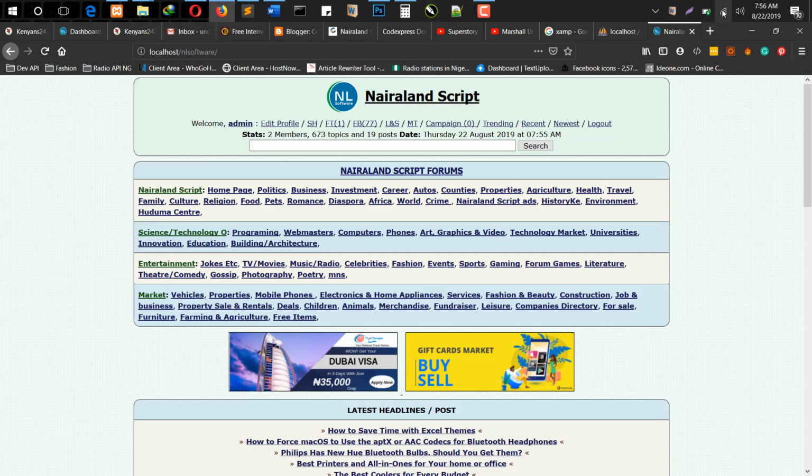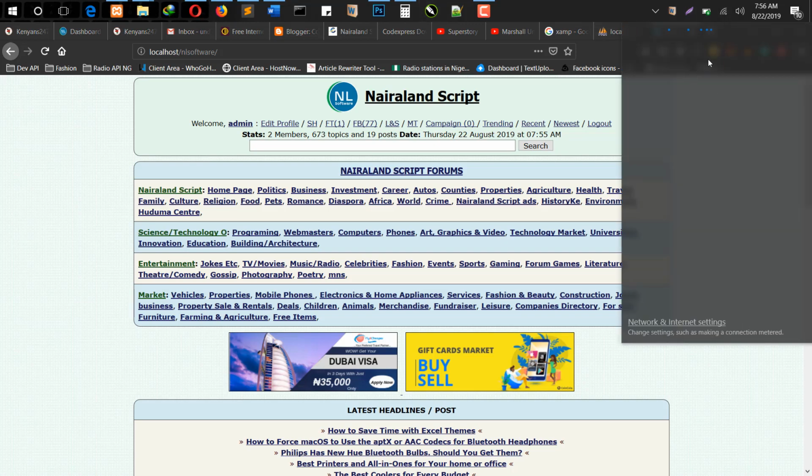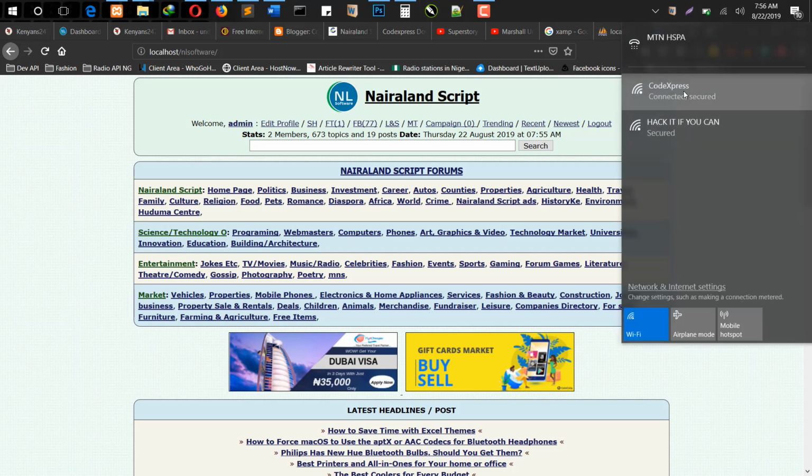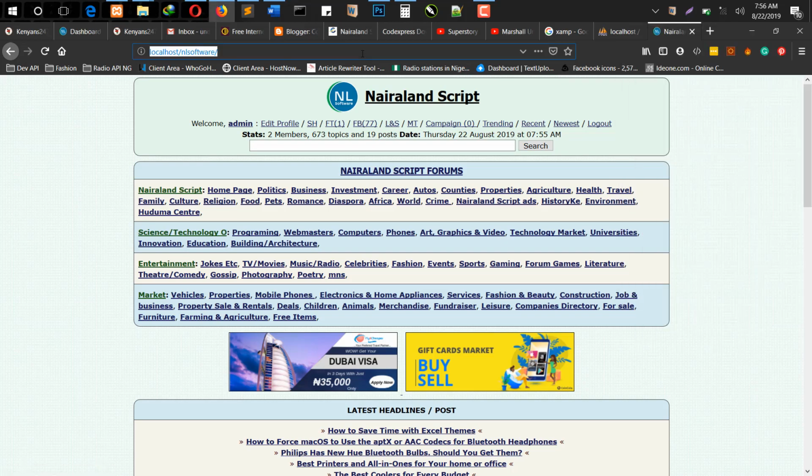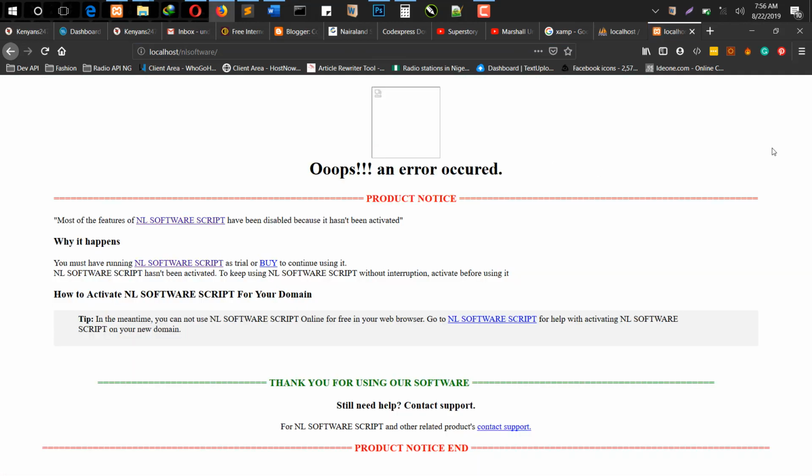For example, now I have disconnected. Let me disconnect my internet and see how it will look. If you don't have internet on your system, this is what it will look like. Or if your product has expired, this is what it will look like. So you must use internet to run these scripts. If you don't have any internet plan, you cannot run this on localhost or on the server.